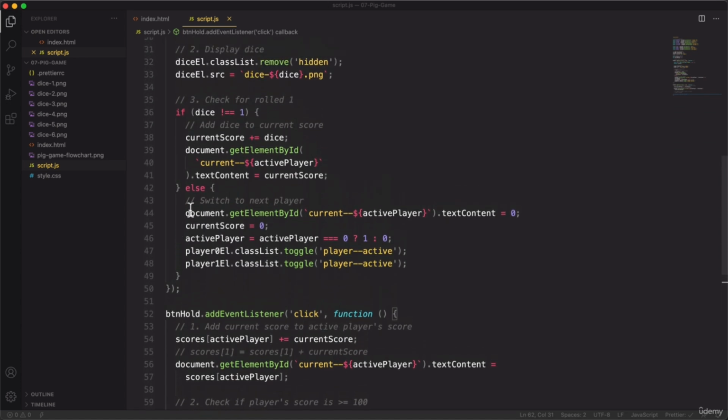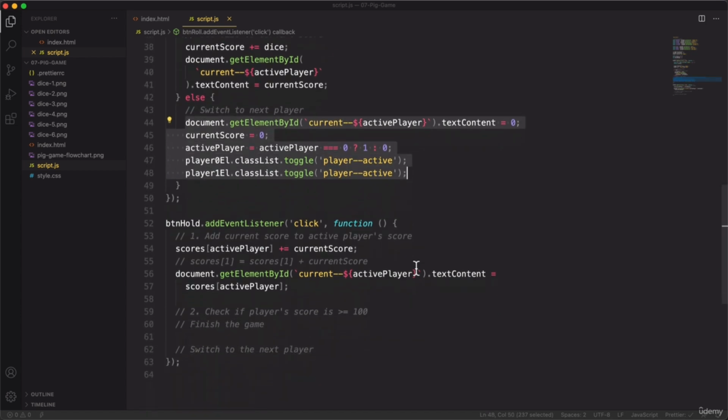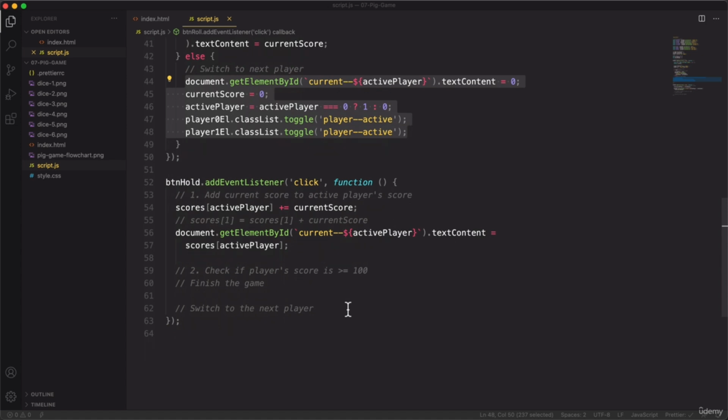So switching to the next player is this code. So it's going to be the exact same thing. We still need to reset the current score to 0 here, both in our program and also on the user interface, which is what we do here. We need to switch the player from 0 to 1 or from 1 to 0, and we need to toggle the player active classes to show which player is the active one. So all of this code here, we will need it again down here. So should I just go ahead and copy it now? And I hope that you already know the answer for that.